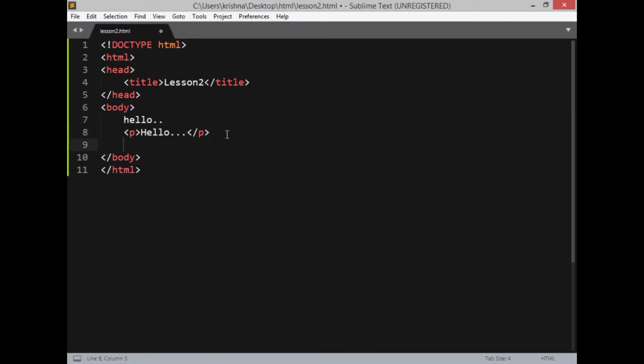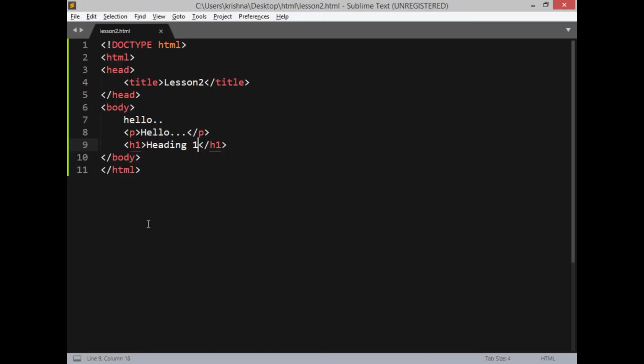So let's take examples of heading tags. First I will take the h1 tag, heading 1 tag. I will write heading 1, save, and go to our browser. Let's refresh. Here you can see the predefined attributes of heading tags. You can use this tag on your web page, whatever you write.